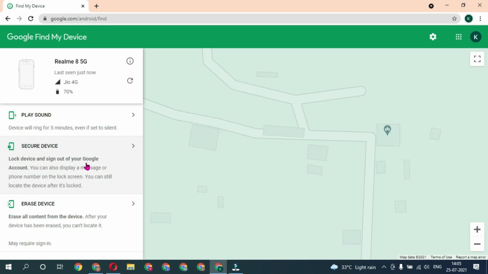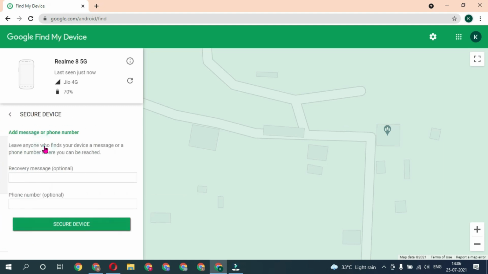and you can also see this secure device, lock device, and sign out of your Google account. You can also display a message or phone number on the lock screen. You can still locate the device after it is locked. When you click on this, you will get two options. Recovery message, you can send a recovery message, and you can also set a phone number on your device, and you can click on secure device, but I am not going to do that.